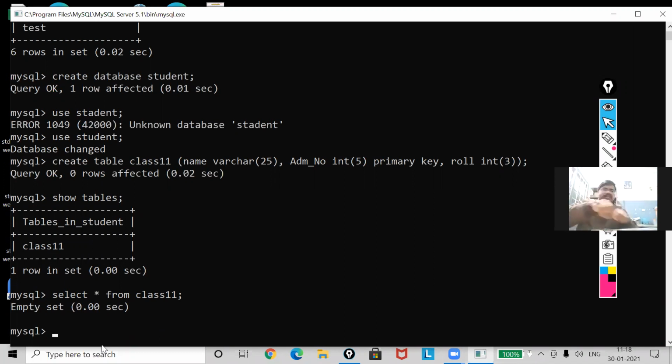Now it's time to insert the record. So I will use insert into, what is the table name? Class 11. Now I will use values. First field is my name. So I must use this one in single or double quote. Suppose Amar. Clear? Now what is the admission number? Admission number I am using H101. Okay, so this also should be character. Now roll number is integer, so I will write 12.